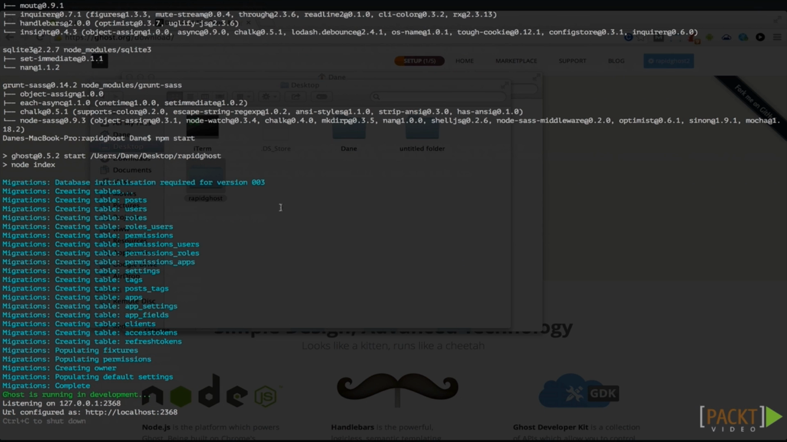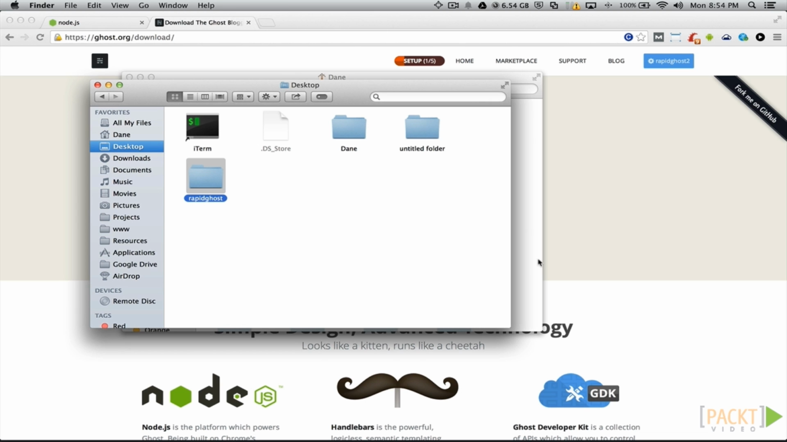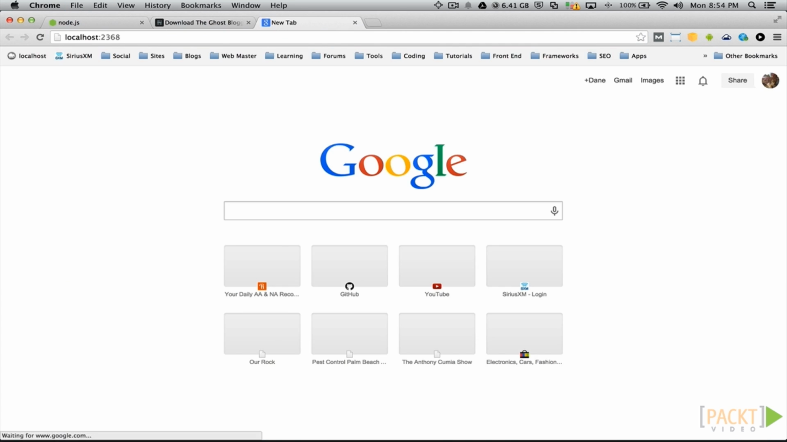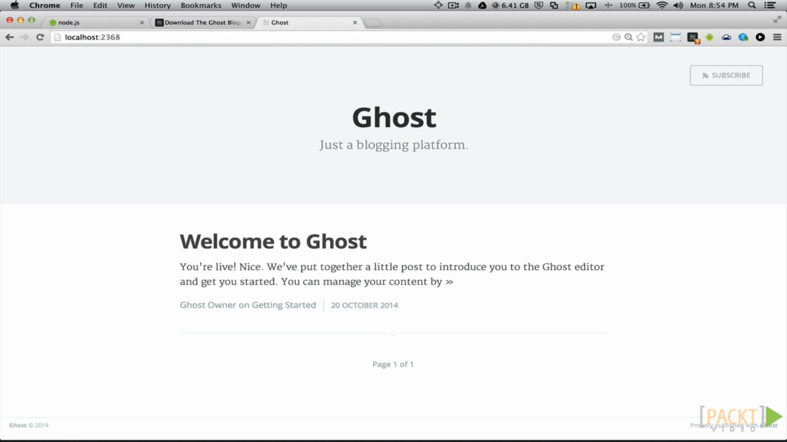As you can see, it says listening on localhost port 2368. Let's copy this address and open it up in our web browser. That's all there is to it. Ghost is now running locally on our Mac. This means we can easily work on our themes or extensions and start up our local blog for quick testing. I bet you didn't think it was that easy.